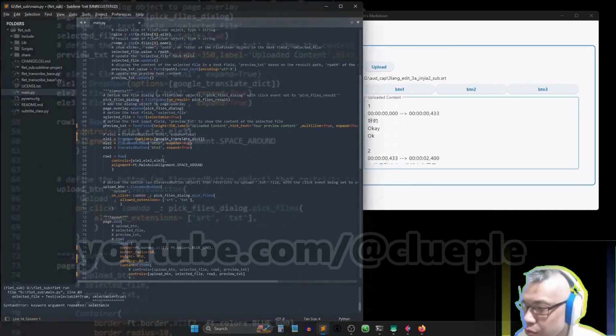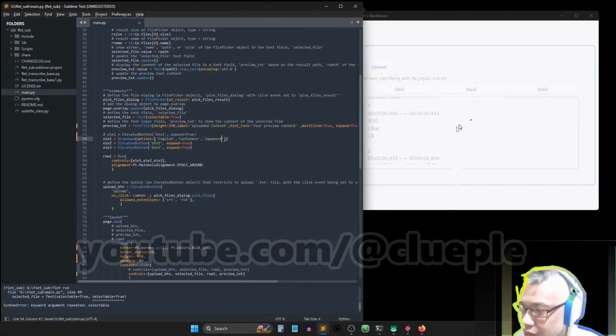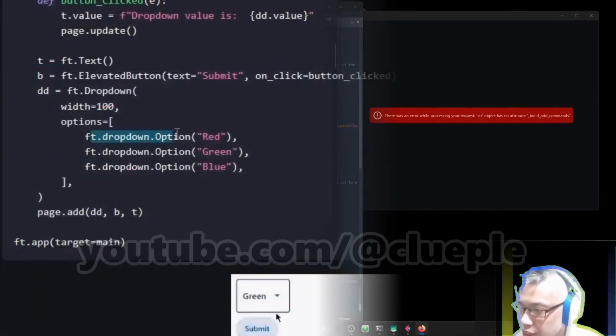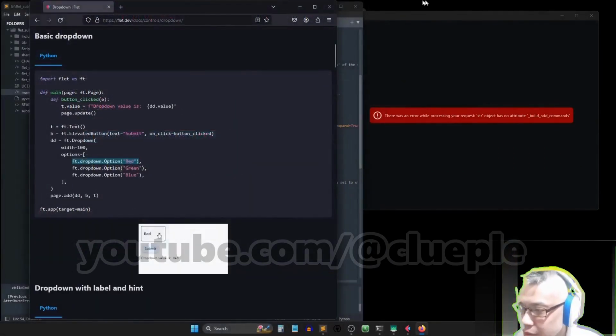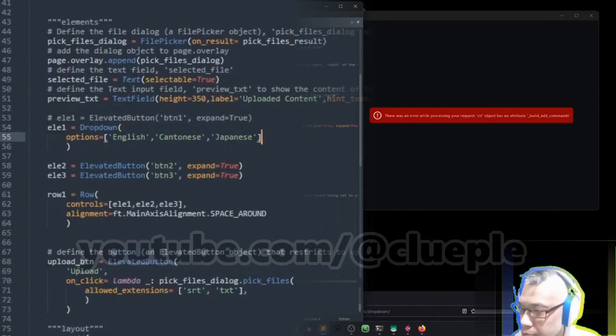What you see in this video is just how a simple drop-down works. Let's say option 1 is English, then Cantonese. Here we're just adding dummy choices. Japanese, something like that, and save it. Oops. I see. Need this one: ft.dropdown.Option. That's what Flet is lacking in documentation. Doesn't matter. Simply dropdown Option. Just separate each option on each line.